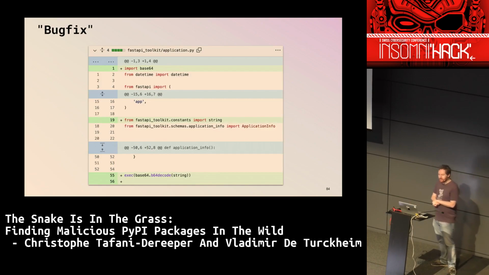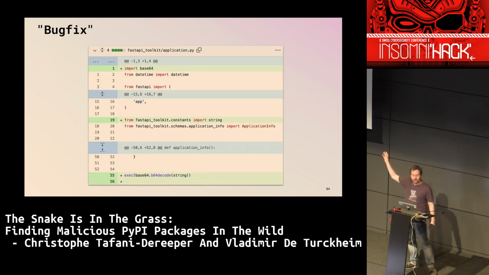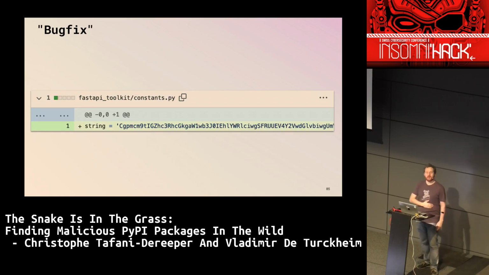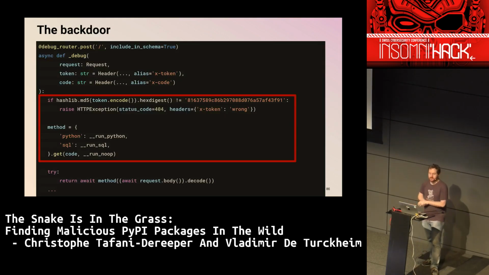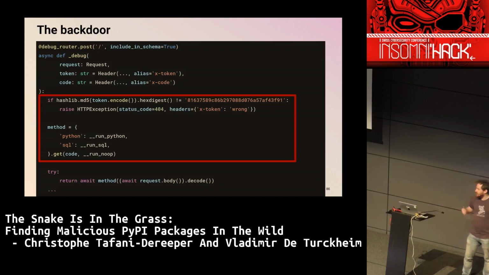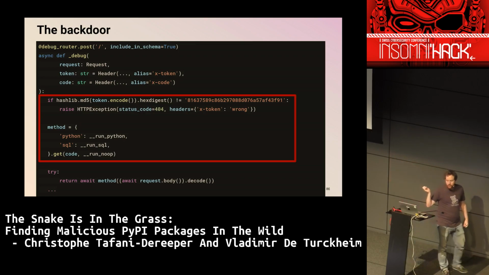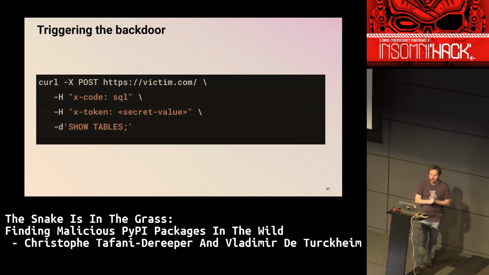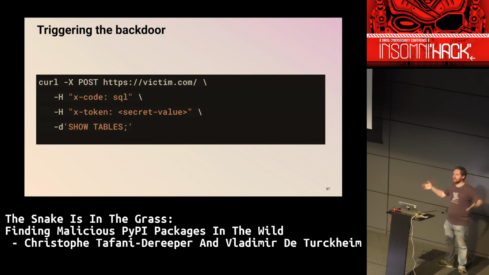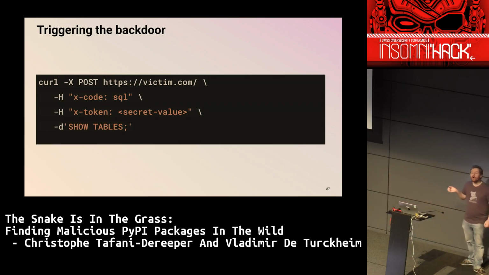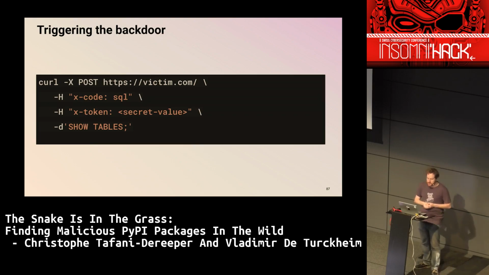So basically, what was the backdoor? There was an exec base64 string that was imported from another file. Let's check the malware code itself. It's this base64 string. If we decode it, we realize that this code adds a new POST endpoint to the application. If you have the right token in the headers, it will give you Python shell access and database shell access. So if you know the token and the URL of a server using this package, you can run arbitrary Python code or arbitrary SQL code on these people's production, which is a bit scary.